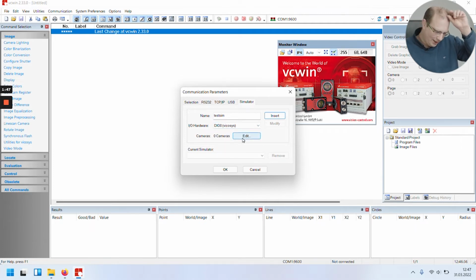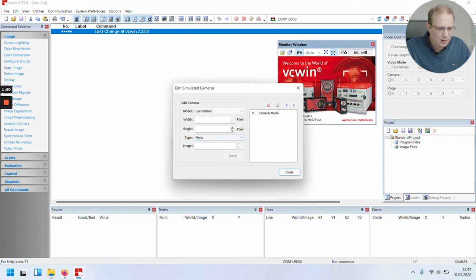Here you can also add some cameras to your simulator. One option would be to simply manually add some camera resolution, select if you want to add a camera color or a mono camera, and select some image. Here, for example, some saved image from my hard disk. So now I can insert it to my available camera list. If you like, you can also delete it again or change the sources. But yeah, that's not necessary in my first case.